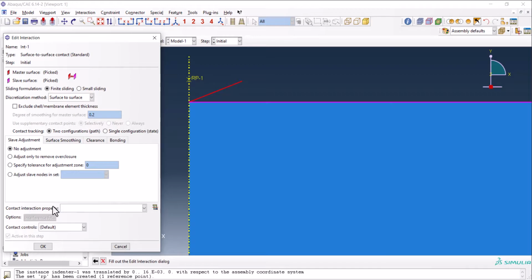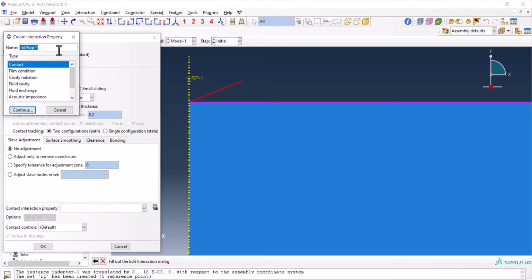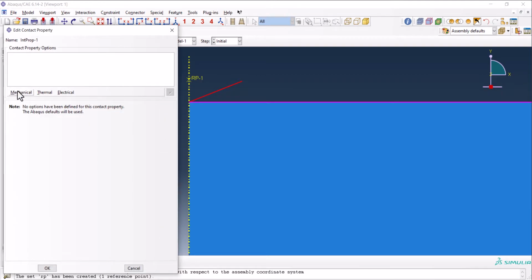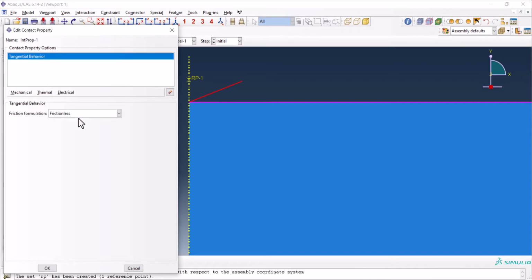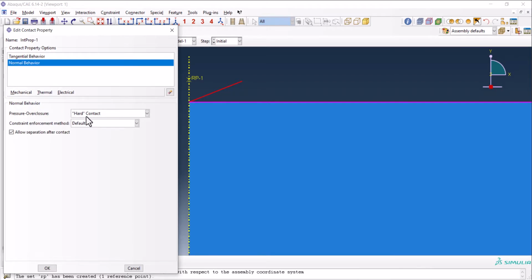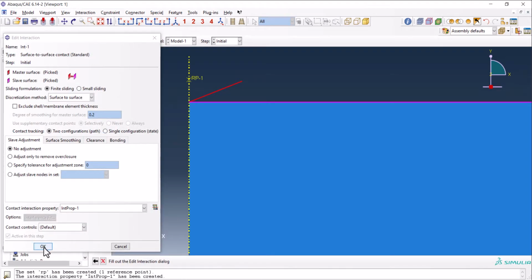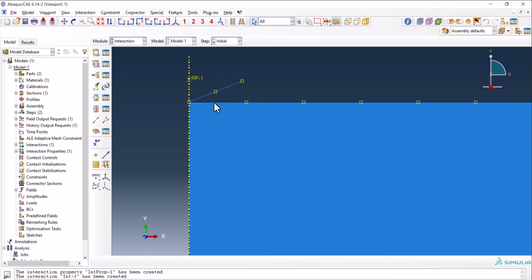And here we need the contact interaction property, so we create one here. It should be interaction property contact. I select the tangential behavior, and we assume that there's no friction between the two. And also we can have the normal behavior with the form of hard contact. So I click OK, and we have the interaction.